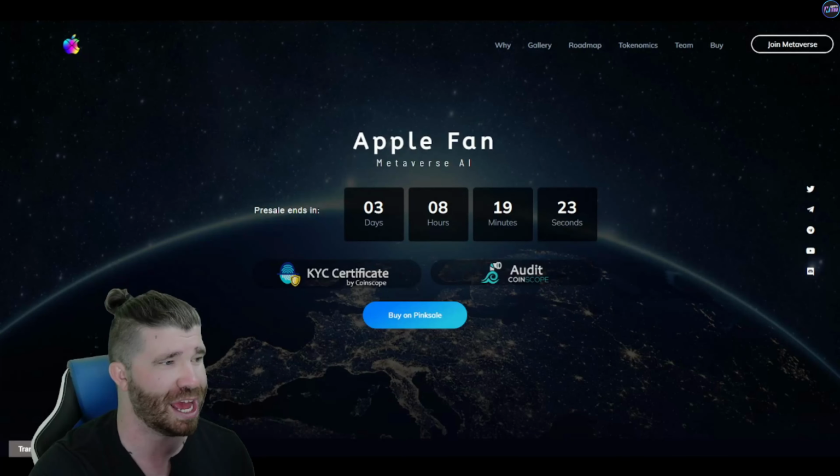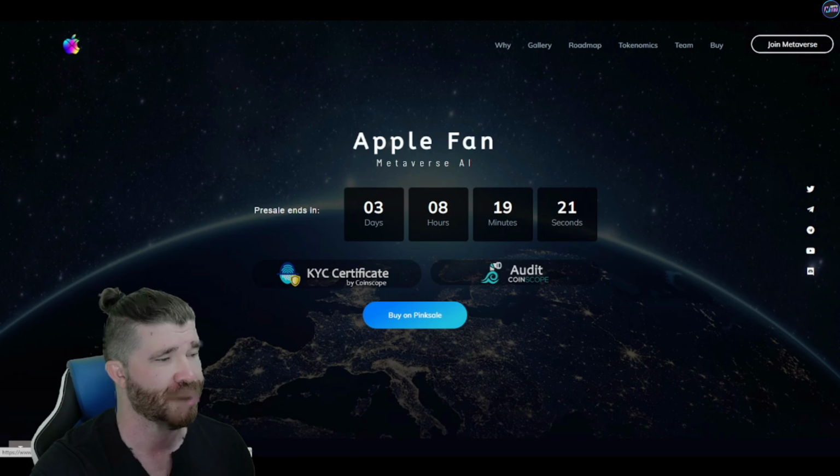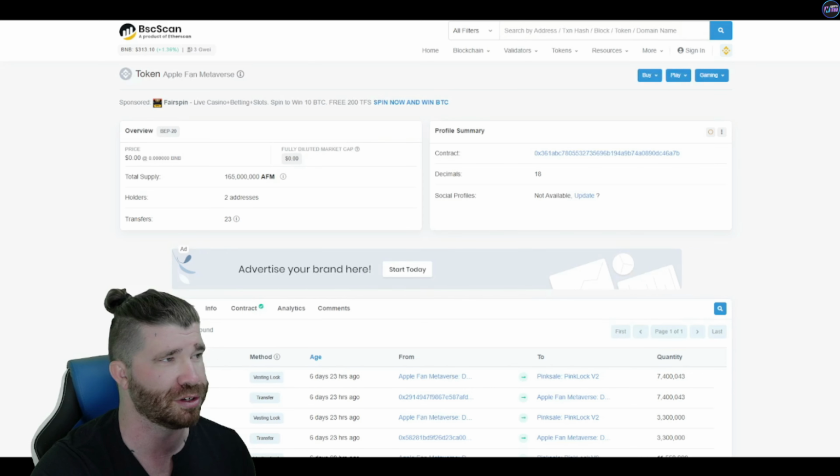All right, so there you have it. If you're interested, as stated, smash up that buy on PinkSale button. You are going to see it right here, and they do have their contract address. Once again, here is the overall supply, 165 million. We got two addresses, so you can see everything currently going on, which is good.